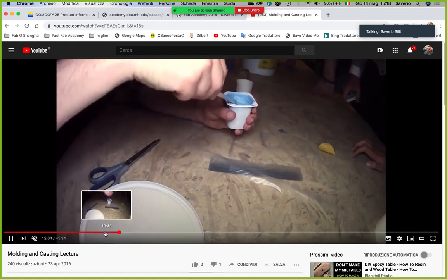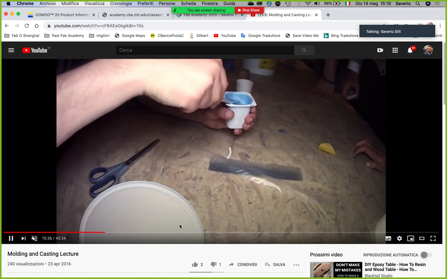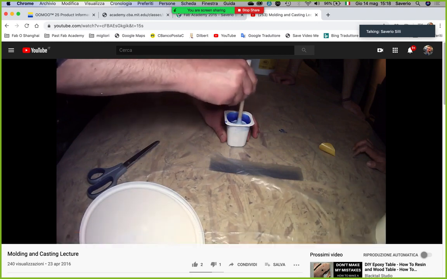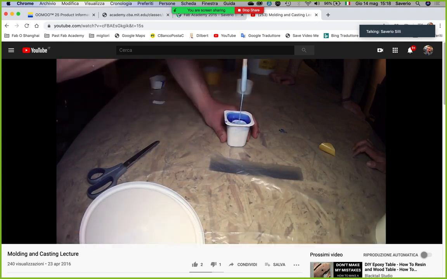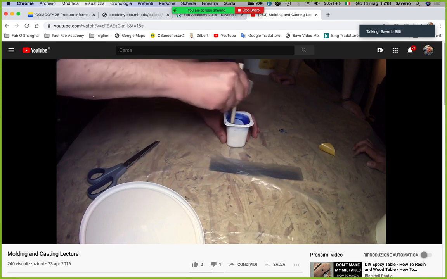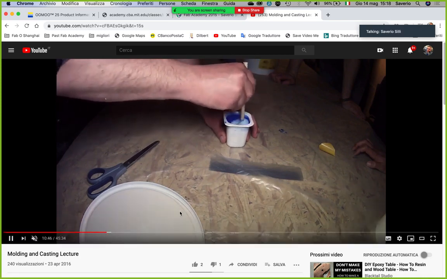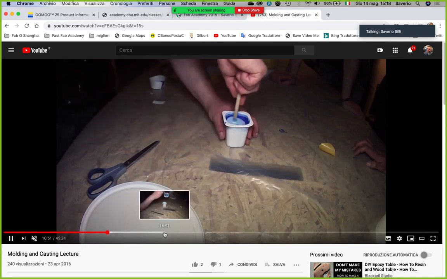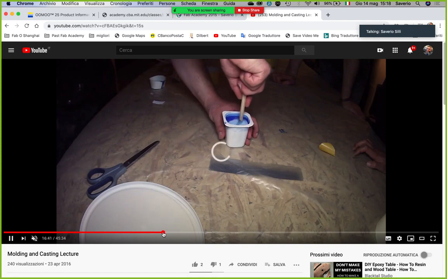But this is at the end of it. It's very important that when you're stirring your material, you scrape the surface, the inside surface of your object. Just like this, so I'm scraping the surface of the object. Also, everything depends on what material you are using, how fluid it is.